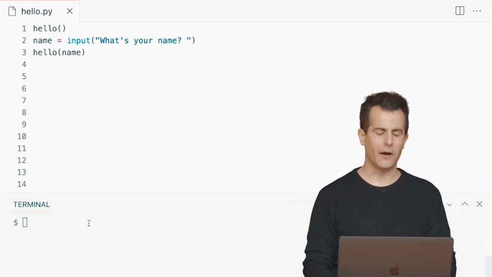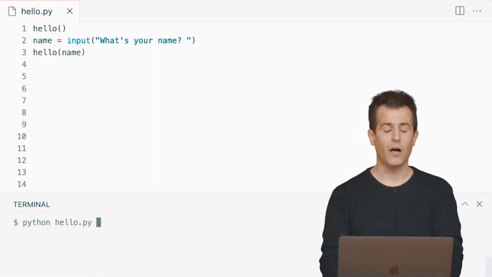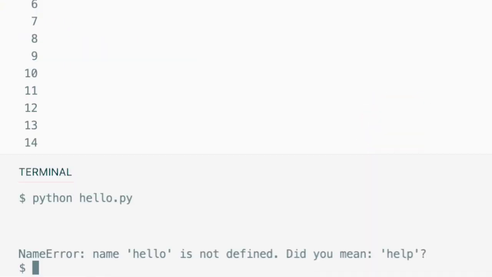But there's a problem here. Let me go ahead and run this version of hello.py. Notice that as soon as I run the interpreter, python hello.py, I see a NameError: name 'hello' is not defined. Again, did you mean help? Well, again, fitting. I do need some help here, but I didn't mean to call the function help. The problem here, though, is that Python is just taking me literally.